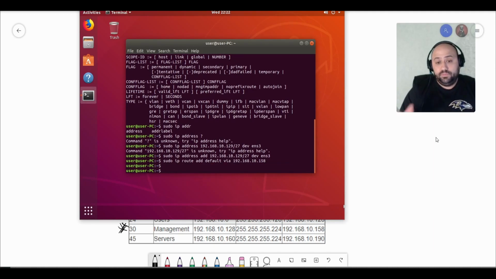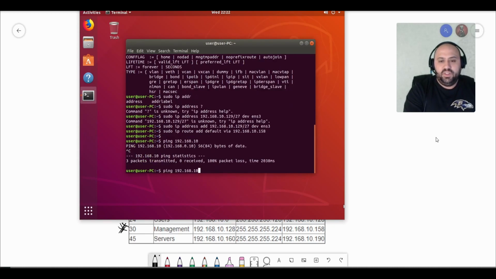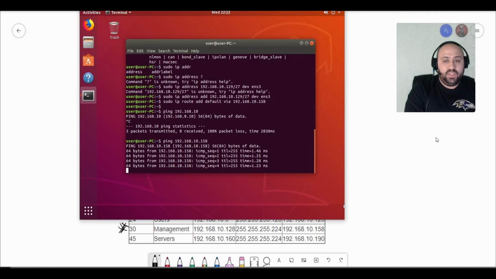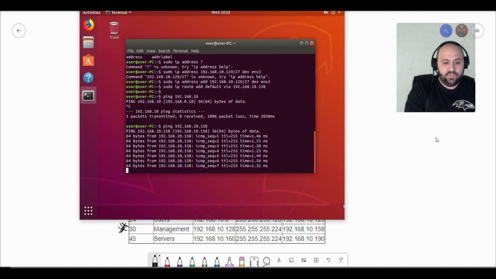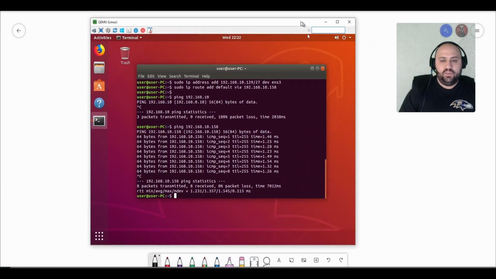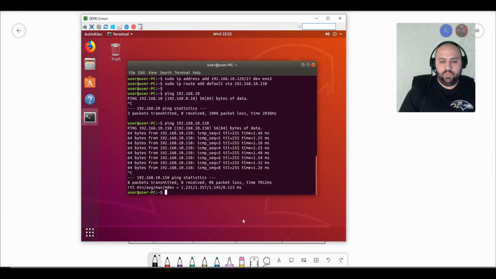All right. So if all went well, I should be able to ping the gateway at least. So I'm going to try to do that. So ping 192.168.10. No. Dot 158. There. Okay. So we can ping. So we are getting from our Linux machine to our router via ping.